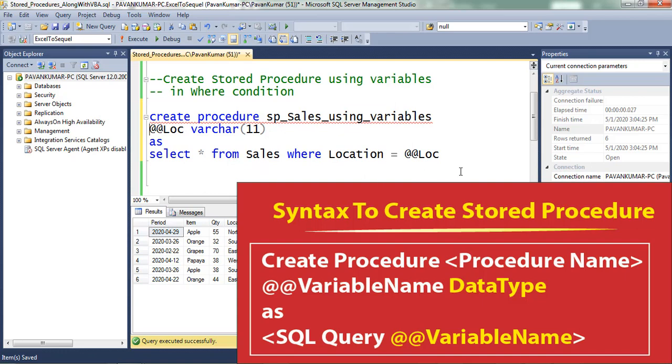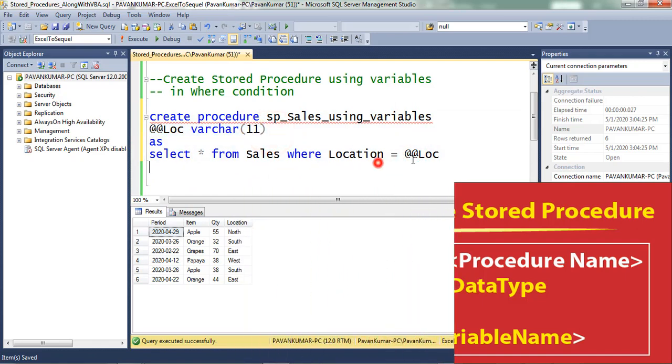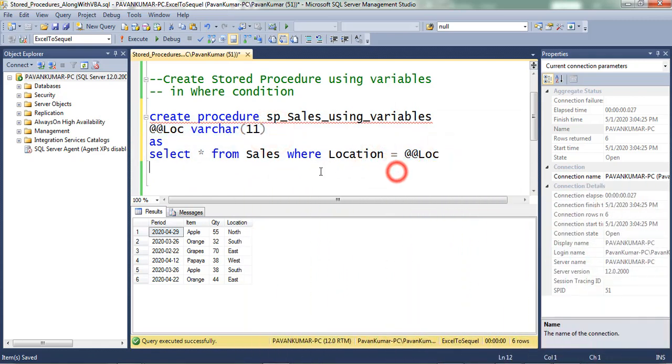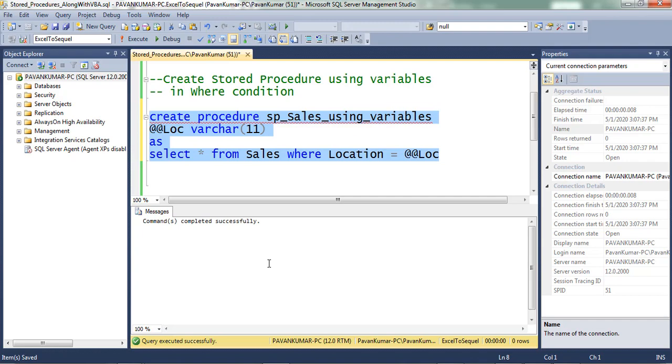This is the stored procedure I created. The SQL query is select star from sales where location is equal to LOC. The variable I defined, I placed it here. Select the syntax. Press F5. Now the query analyzer returns the output as commands completed successfully.